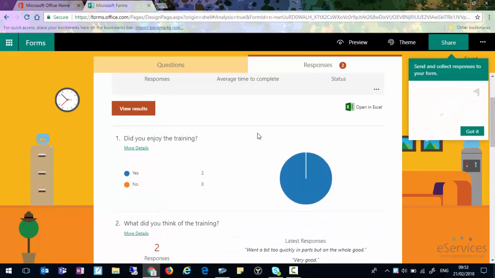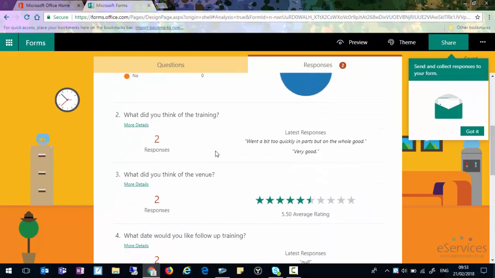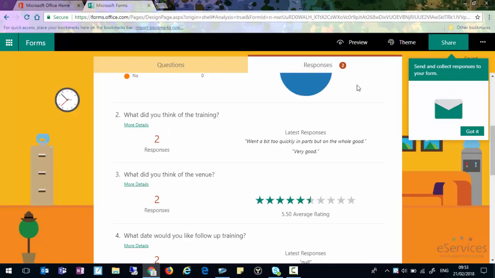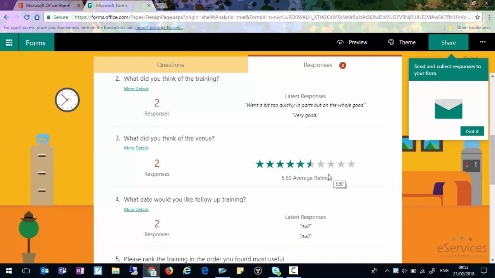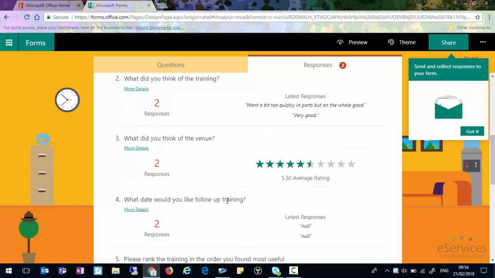If we just have a look down the summary, we can see both people enjoyed the training. We can see our responses to that question. Now, obviously, if you've got several hundred responses, they don't all list down there, but you can click on more details and it will give you a table which lists all the responses. What did you think of the venue? As you can see there, they thought the venue was okay, so that might be something we can look at when we plan another training session.